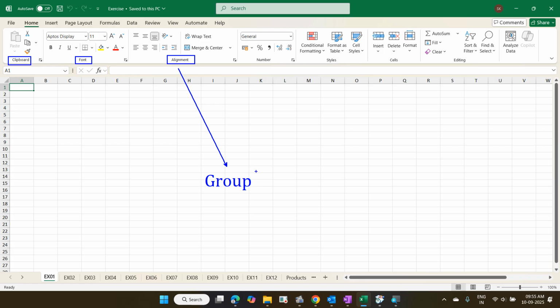Now the corner of the group. When I go to the corner of the clipboard group, there is an arrow mark. Font corner, there is an arrow mark. Alignment, there is an arrow mark. Number, there is an arrow mark. When I click on that arrow marked area, you can see a new dialog box will open. That's why it's called the dialog box launcher. Dialog box launcher means it will launch a new dialog box.